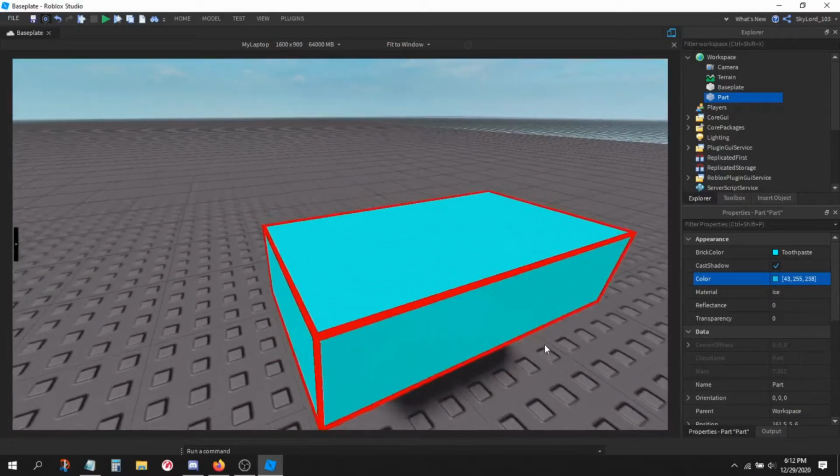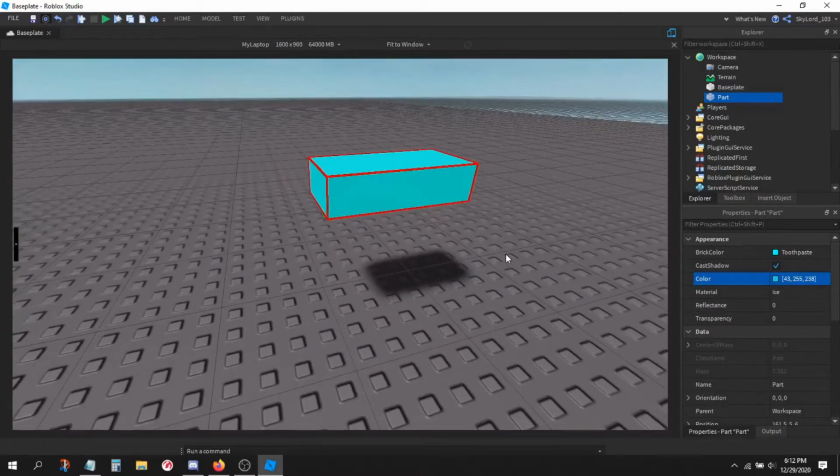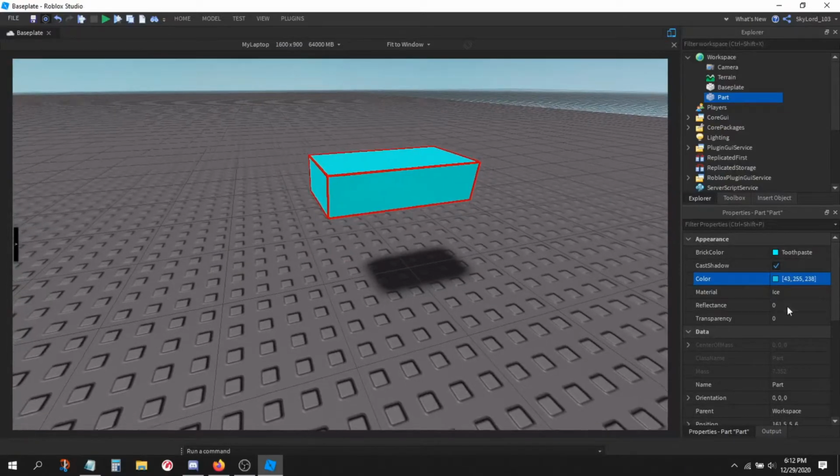Kind of like that. If we go to reflectance, reflectance is how much it reflects. It specifies how shiny the part is. A value of 1 is completely reflective, chrome, while a value of 0 has no reflection. Like if it was a piece of concrete, that's not reflecting. But if it's a piece of chrome, you're going to see reflection in it.